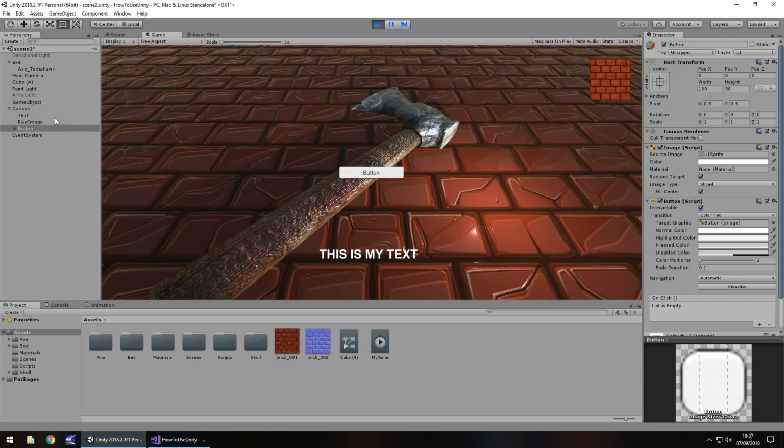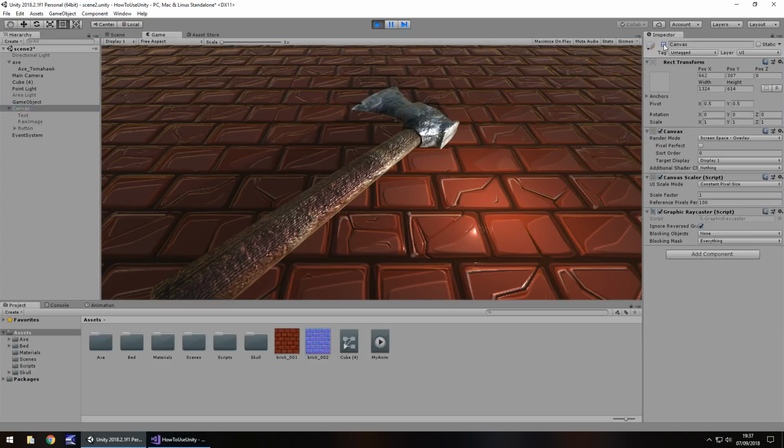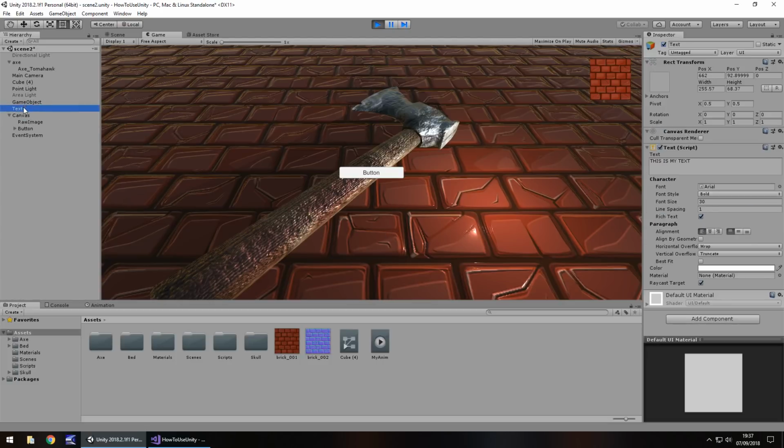So remember, this canvas overlays whatever we see on top. So if we were to turn the canvas off, all of the UI elements would disappear. Back on, they all reappear. A UI element can only exist within the canvas like this, as we see it now. If we were to move the text out of the canvas, it would disappear. Back in, it would reappear.